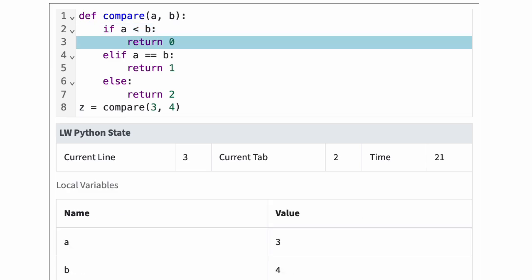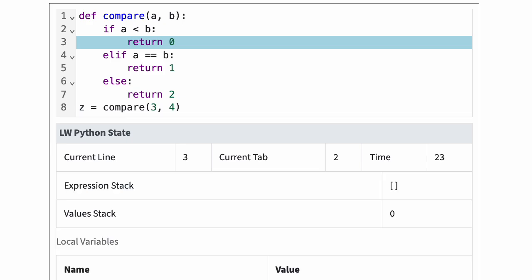At time 21, the current line is 3 and the current tab is 2. The statement at line 3 tab 2 is return 0. Python first evaluates the return expression. Next, Python copies the expression values from the value stack to the return value. Python also pops the context stack and restores the old Python state with the popped element.